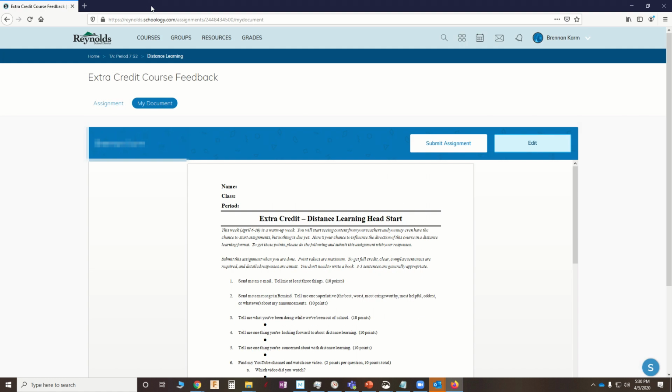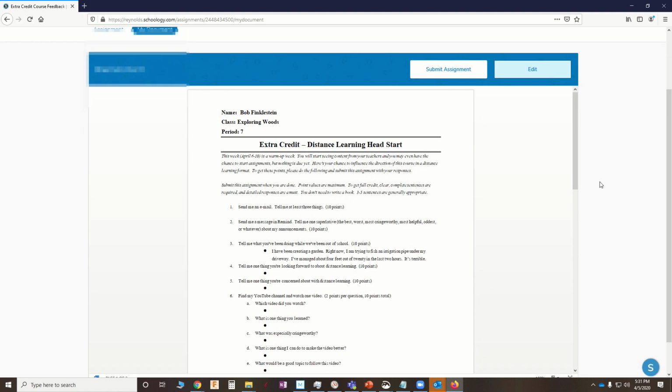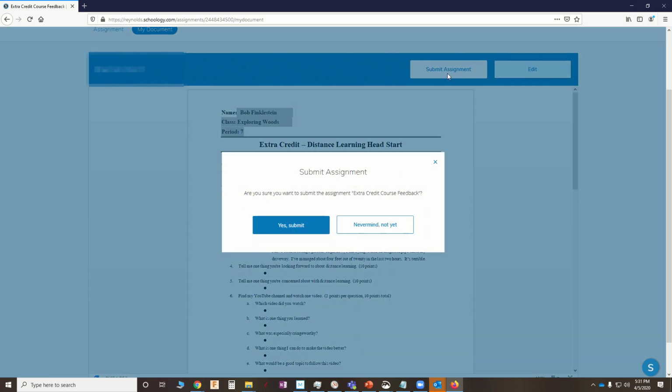All you have to do is close this window. This part sometimes takes a minute. If you refresh the page, you can see the changes that have been made. So right there, there's an answer, and there's my name up there. Once you're finished with the entire assignment, click Submit Assignment. It'll say, are you sure? I could say, never mind.